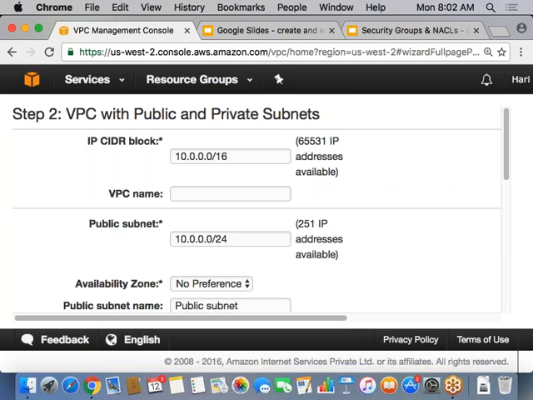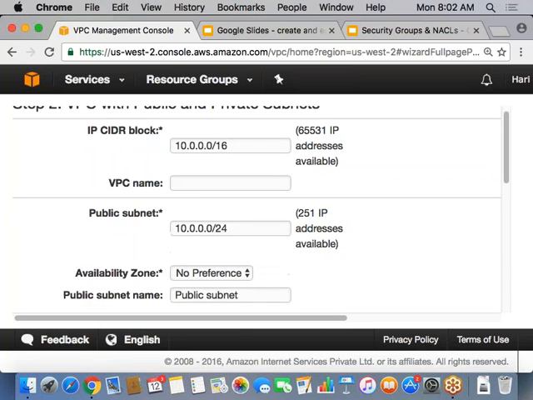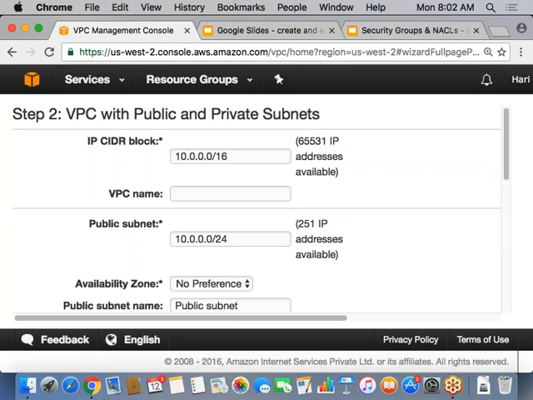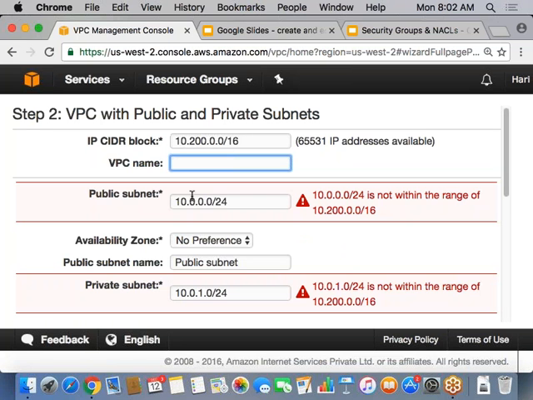Yeah, obviously, I need to fill in some details, right? VPC with public and private subnets. CIDR block range. If you want to change it, you can change it. Let me put a different one. VPC name. Okay, that's fine. What name should I give? I'll put it as QA.